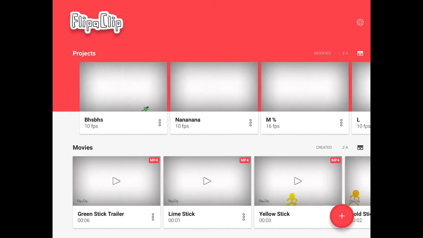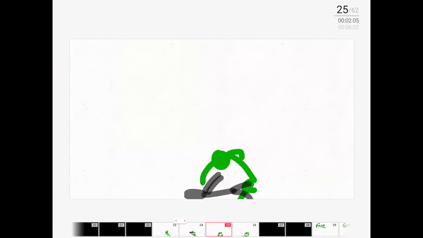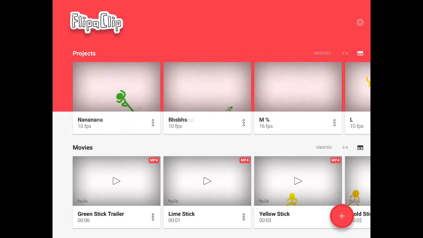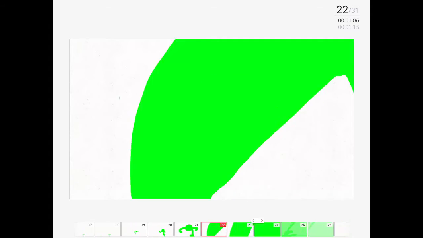I can just show you how I made Lime Stick actually. Okay, so here is Lime. This is not Lime Stick. Should not exist. Where is it? There. So this is Lime Stick right here. As you can see, this is how I made it.